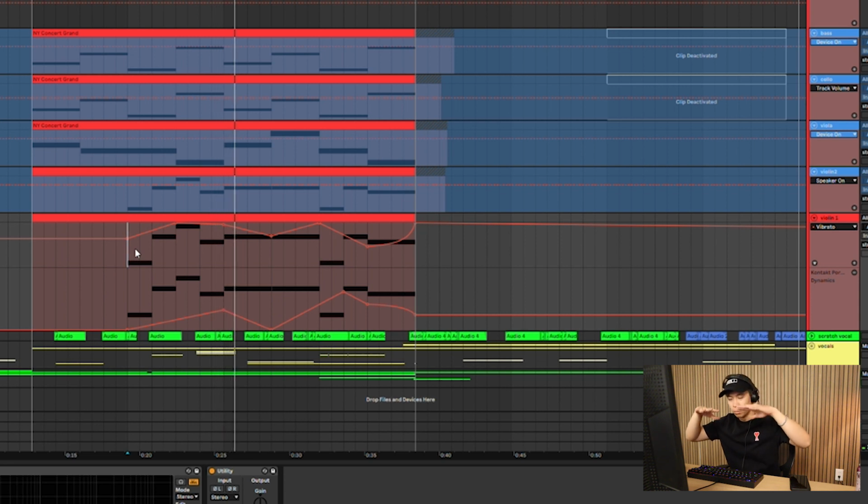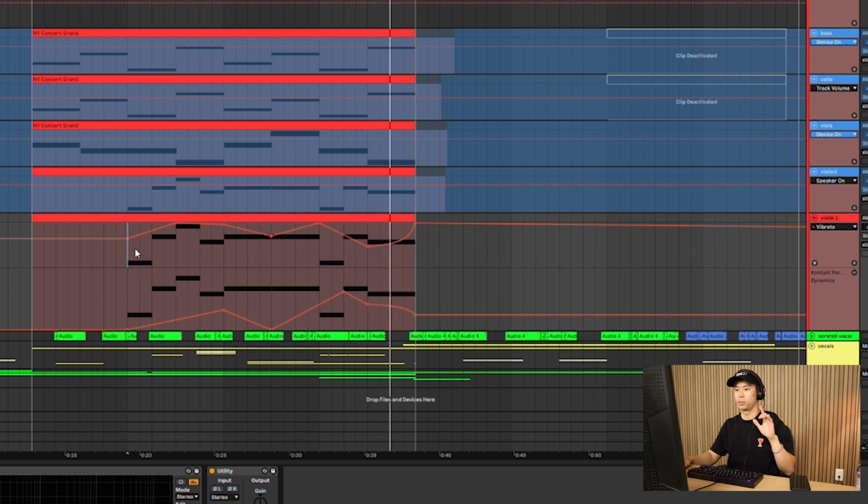And then we're going down, coming back up, and then coming back down. If you just do this intentionally, you'll be able to make your strings sound much better.